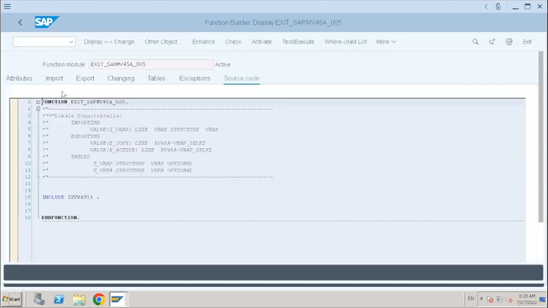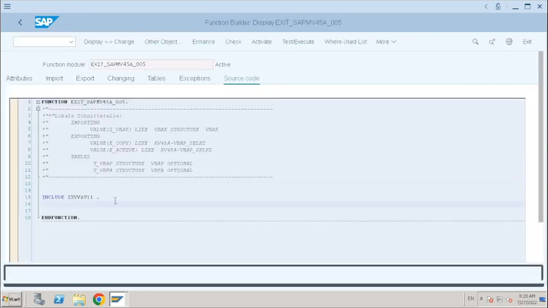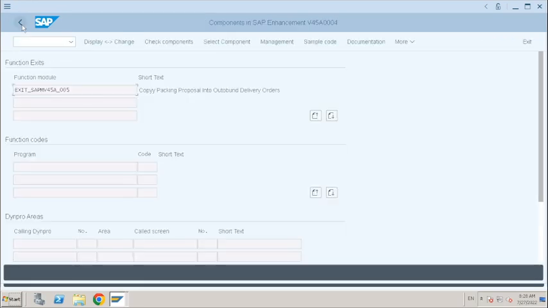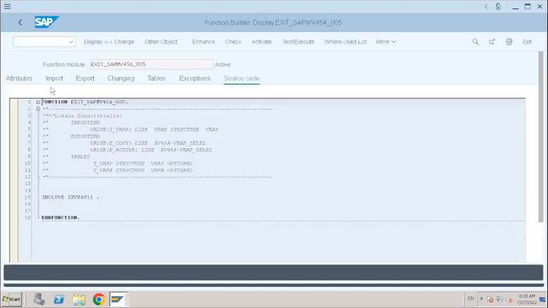Double click on it. Here you can find an include program. First, how can you know that this customer exit is suitable for your requirement or not? Double click on it. Check the importing parameters. What is the importing parameter here for this function module? I_VBAK. What is VBAK? Sales order header data. Sales order header data table is the input for this function module.